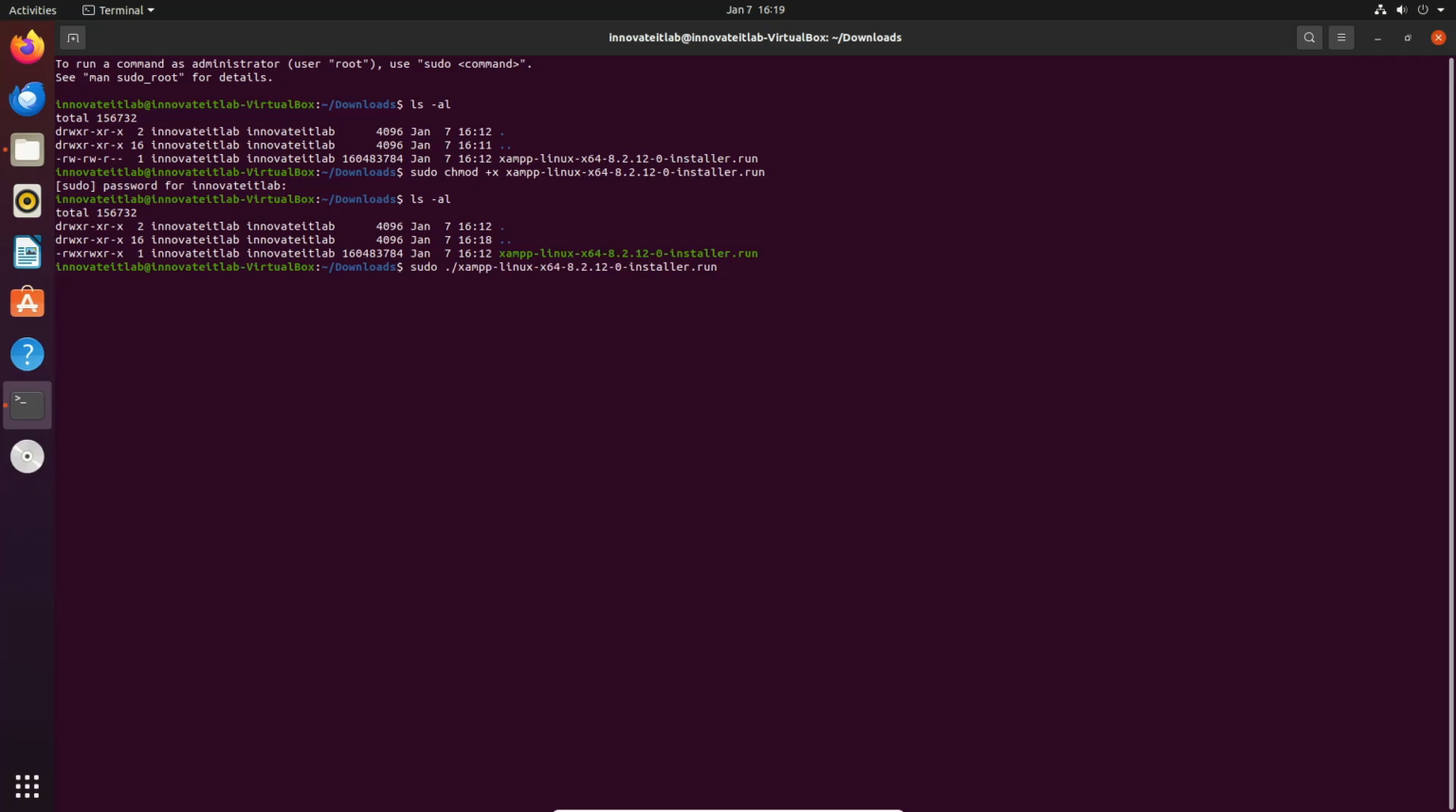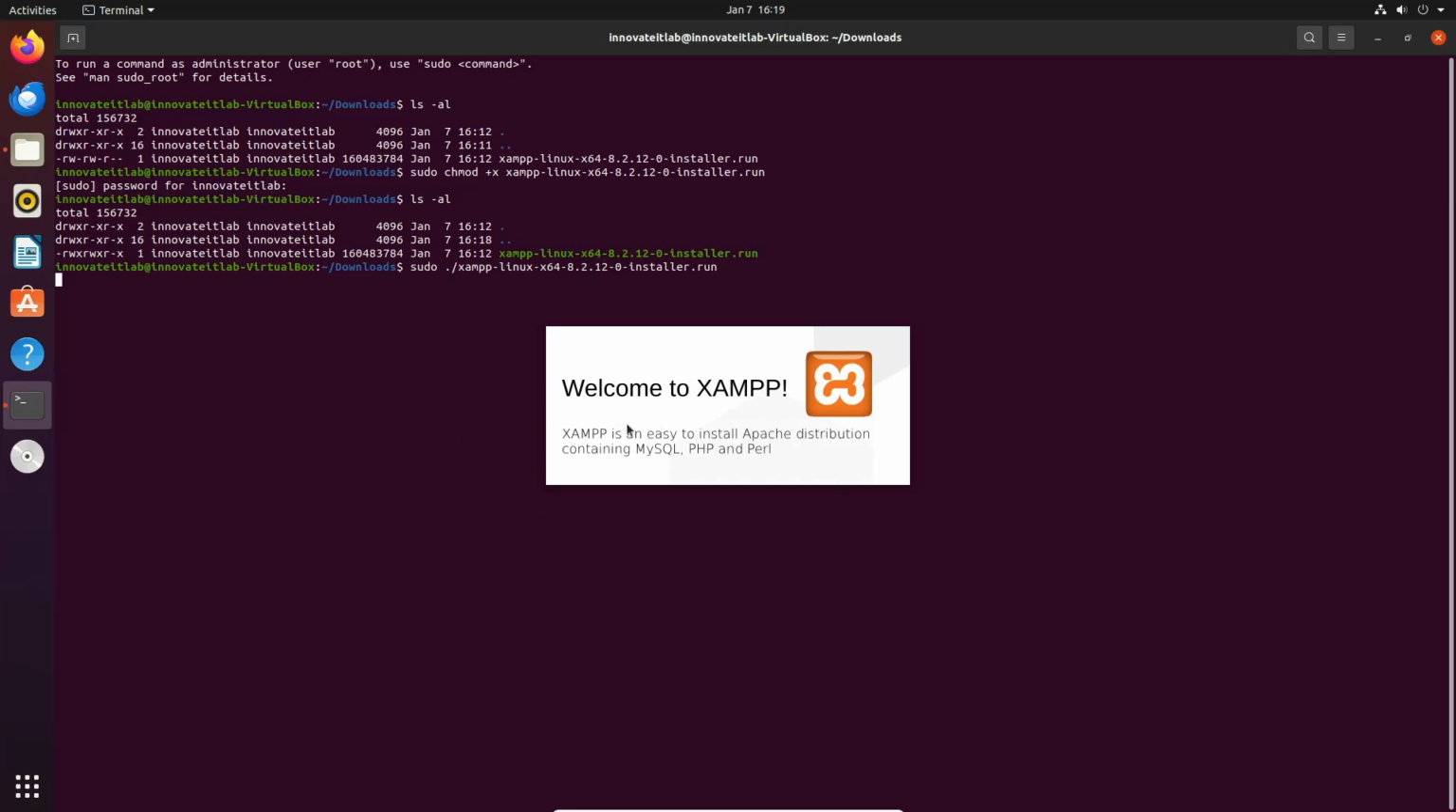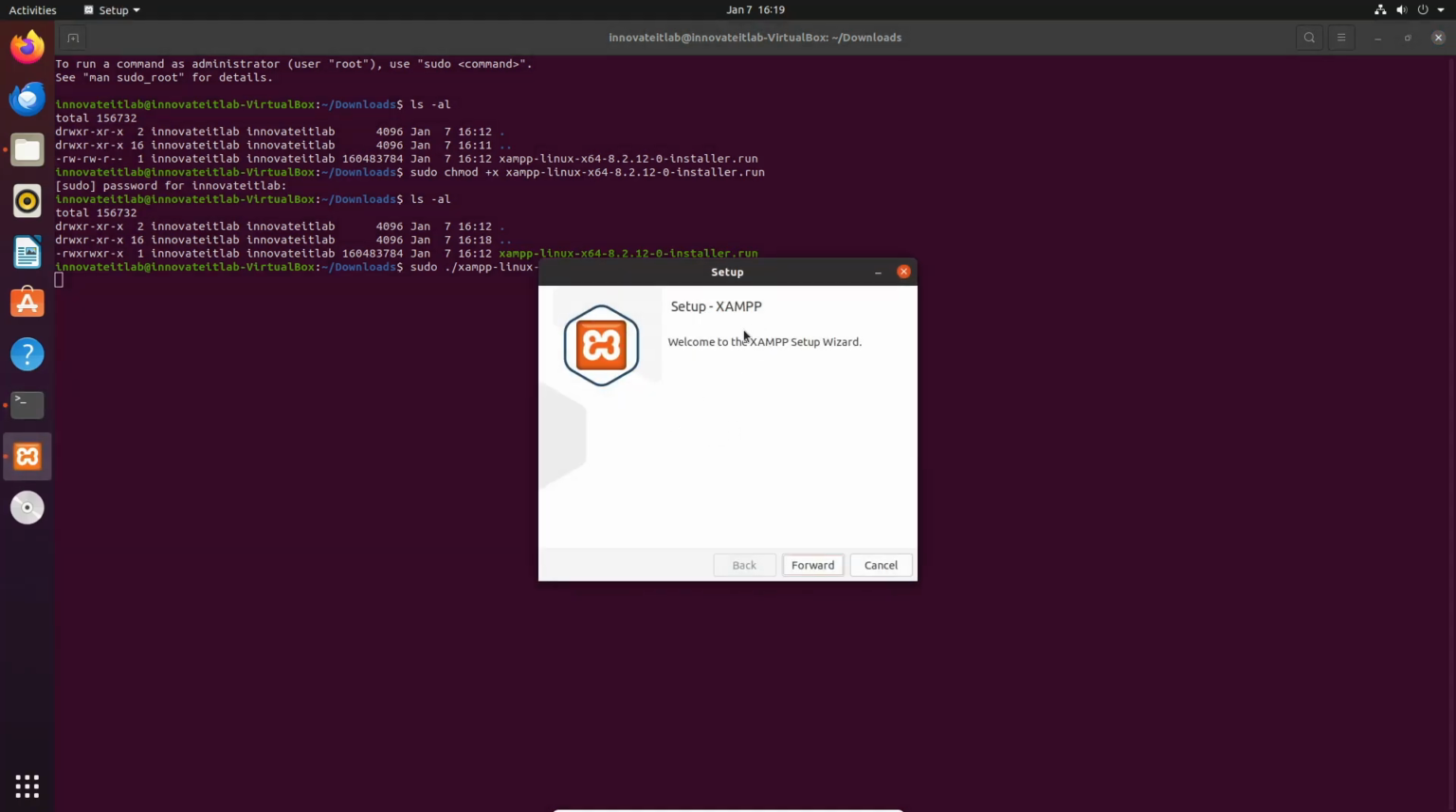Okay, so now we are going to type sudo, then XAMPP, and then hit enter, and then this pop-up should come in front of you, the installation page for the XAMPP. Then click on forward. Okay, and then forward over here. This is the directory where the XAMPP will be installed. Please make a note of it. It will be installed on opt and then lamp, then forward.